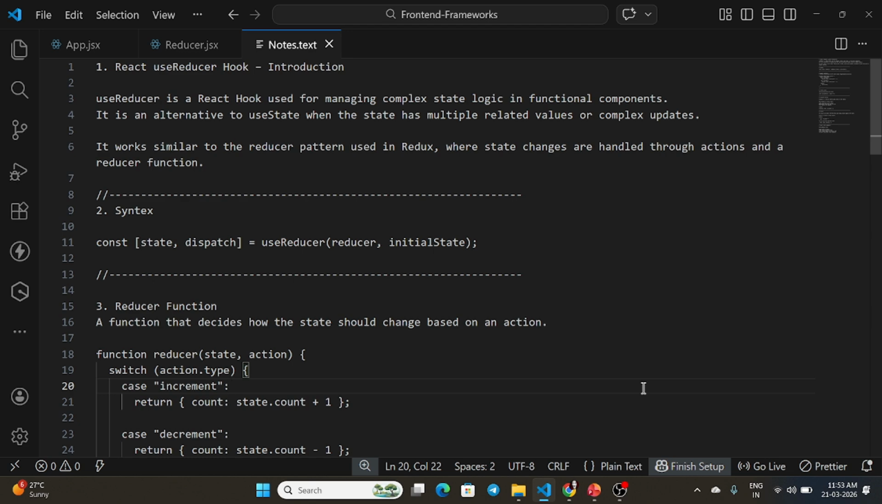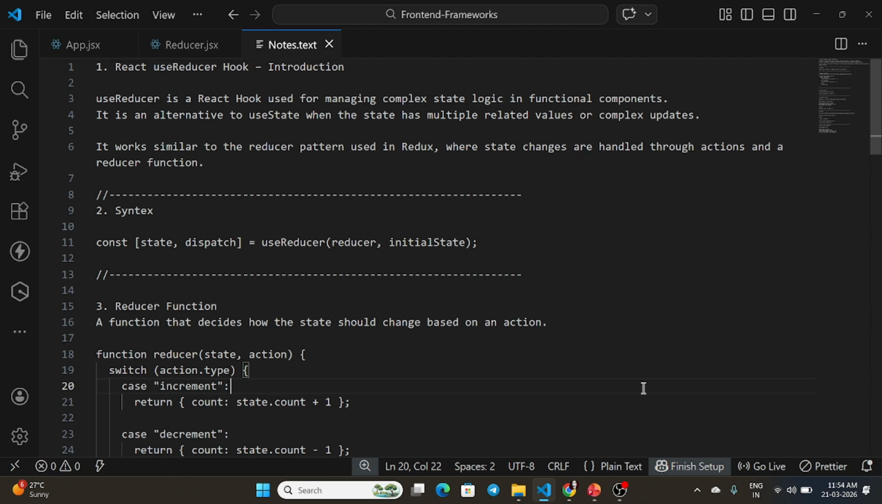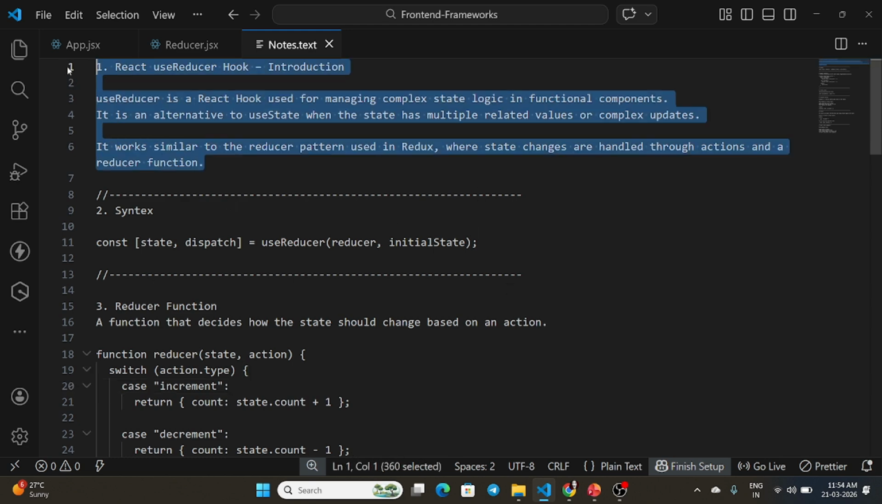Now we have started VS Code, and I have created a small introduction to useReducer. useReducer is a hook used for managing complex state logic in functional components. It is an alternative to useState when state has complex related values or complex updates. You can pause this video and take this down, or else just read the definition so that you can understand. So this one is the definition.